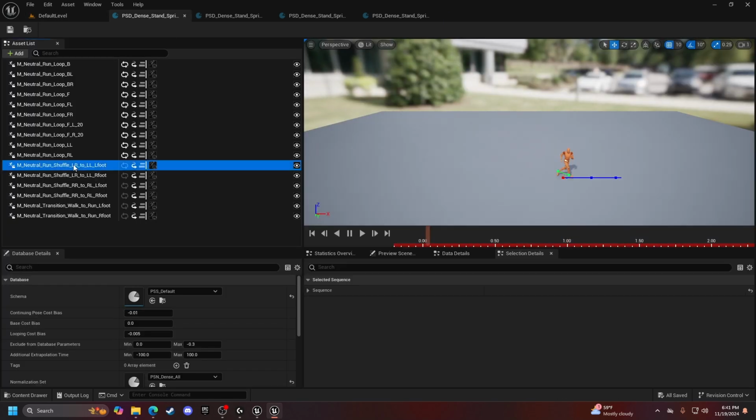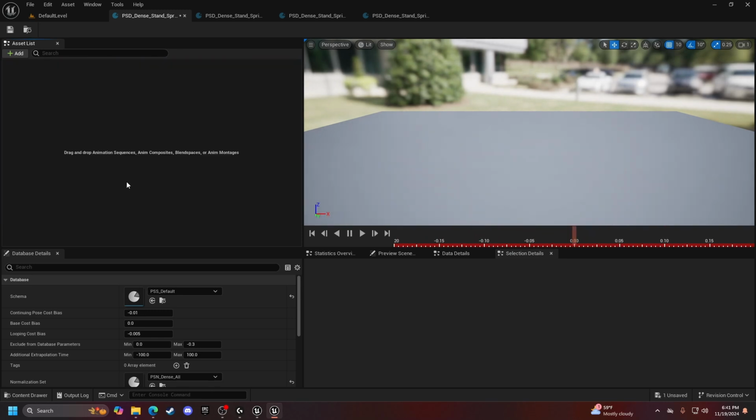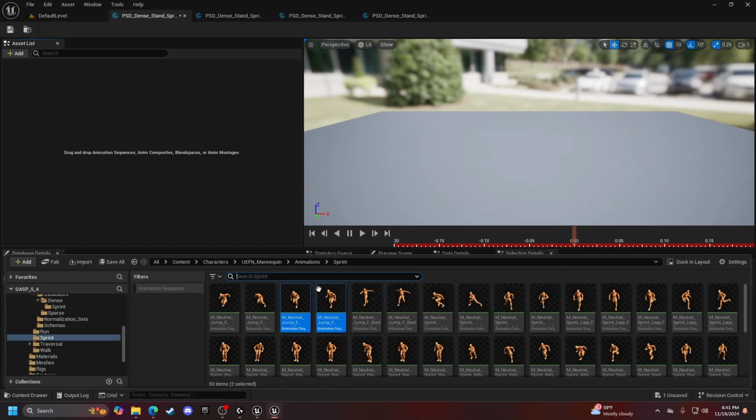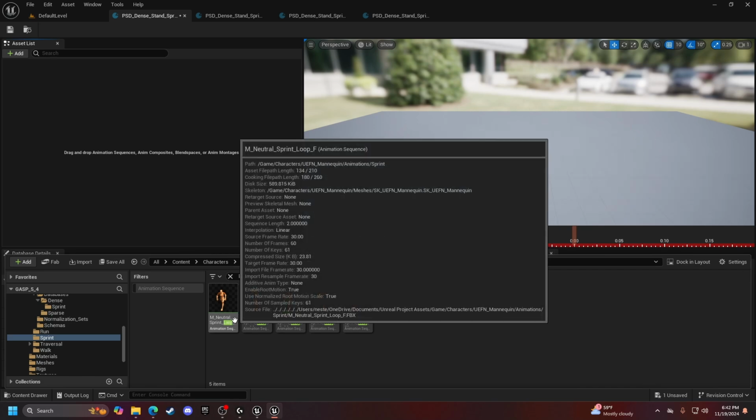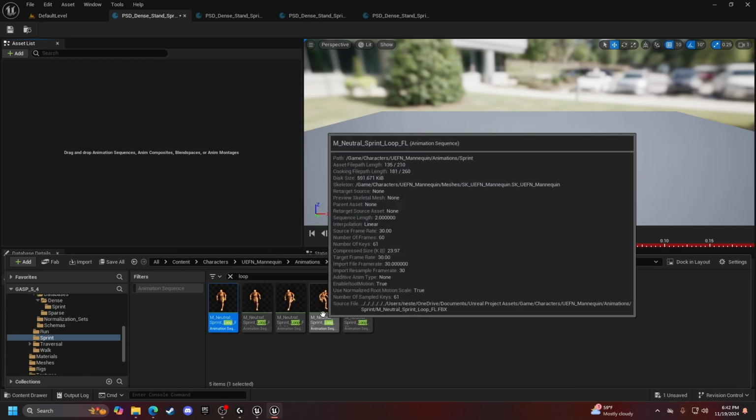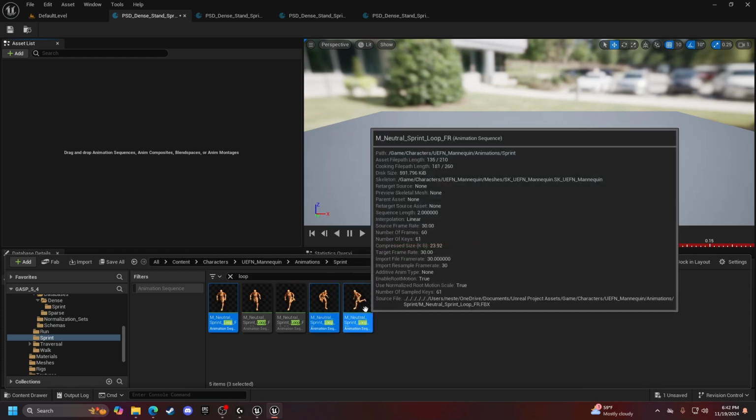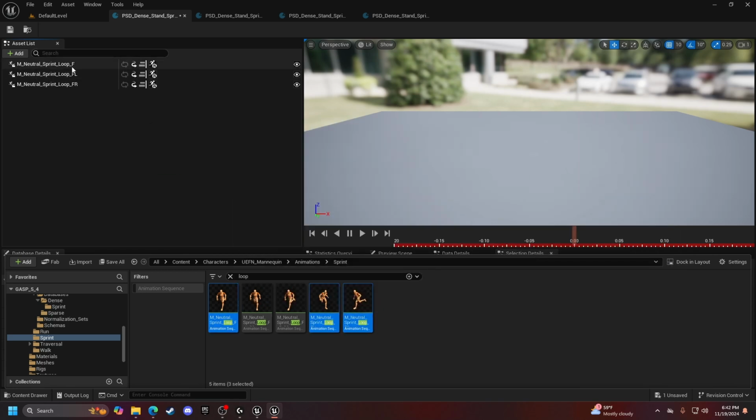And now let's get into our loops. So with the loops in here, go ahead and delete all of those. And then there's not too many loops here for the sprint, or at least there wasn't too many as far as pivots and stuff like that. But in regards to that, what we're going to do is look for our loop. So we want to get the loop F, and then loop FL, and then FR, because this is forward, forward left, and forward right.